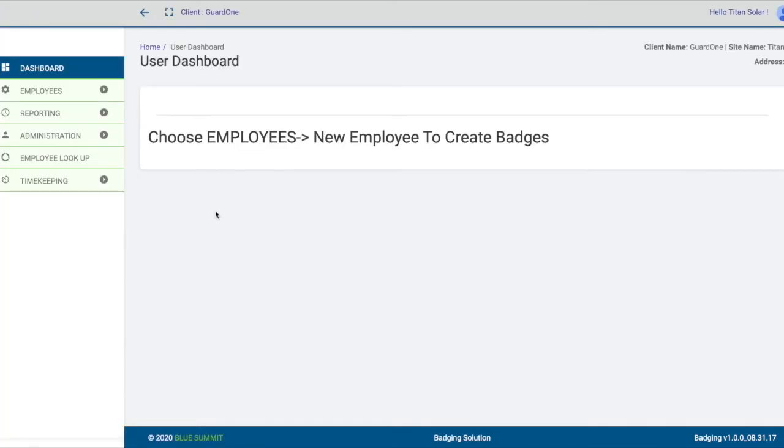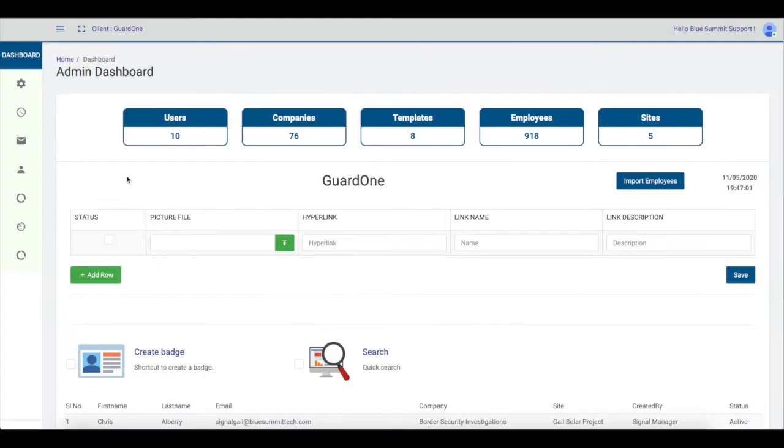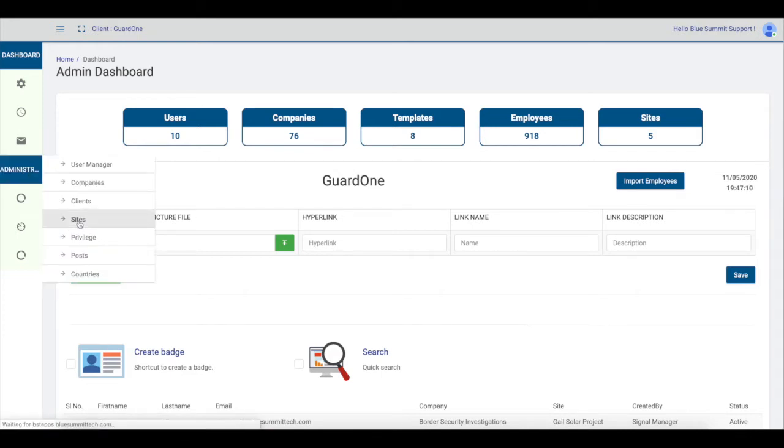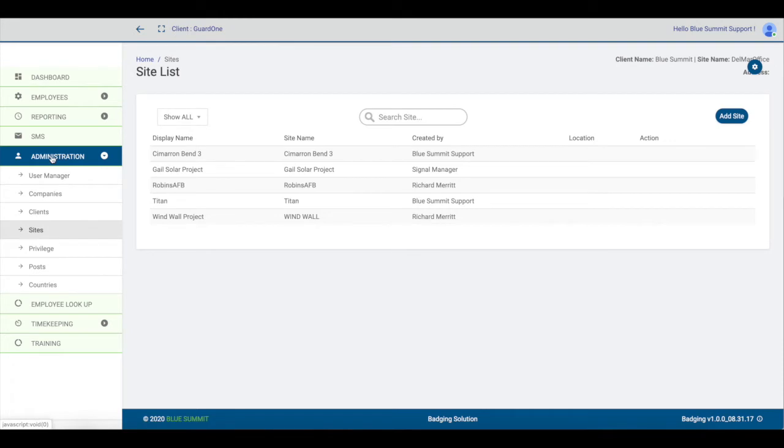Here you'll be able to create badges. When creating badges, the first thing you want to check for is to make sure the site is in the badging system. Click on Administration and go to Sites. If your sites are listed in the list, then you can begin to create badges.